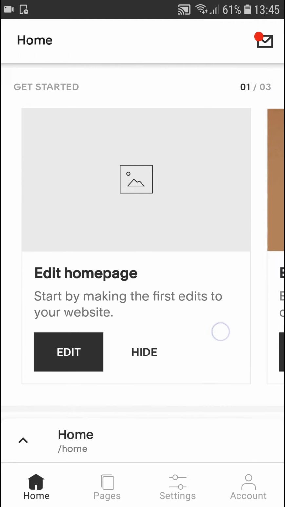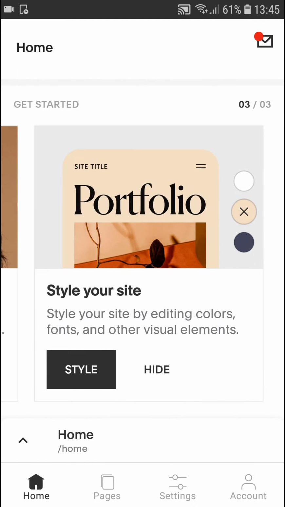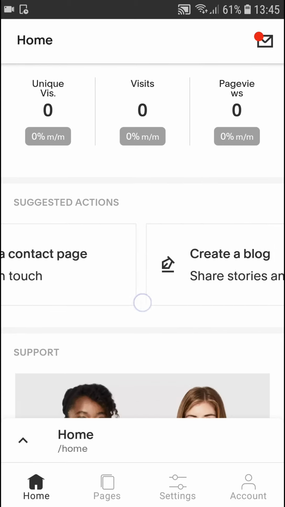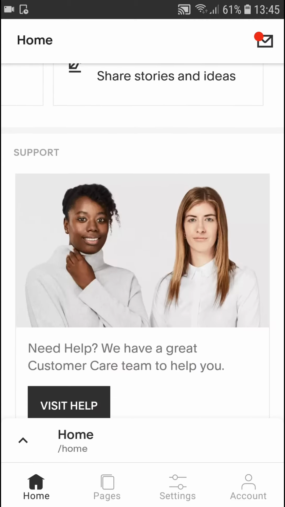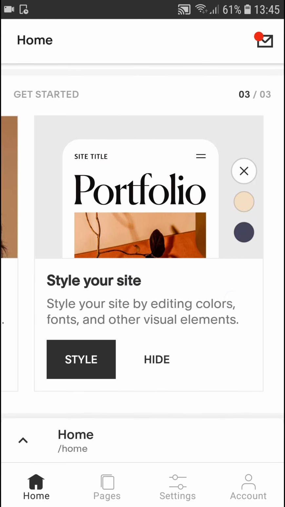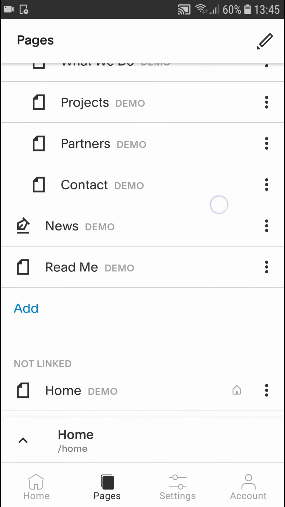Now, what do we got here? So we got Get Started here. You can edit homepage, edit header, and style your site, change the colors. Then you're going to see traffic here. You can add a contact page, you can create a blog here, and you can create support. So what we're going to do, in the bottom corner, you're going to see pages that you can actually add here.